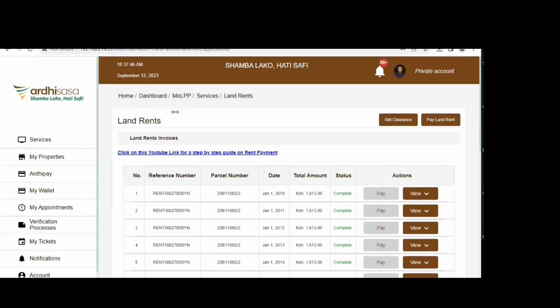Then there's this: can one pay for a person that is not enumerated in the system? Yes. Actually, the Ardhisasa system is now in Nairobi County, and we are rolling out to other counties. But as you hear, it's for land rent. Even if you have a plot in Busia, it can be paid. It is not limited. So the issue of enumeration, don't worry. It can be paid by anybody from whichever corner, so long as you have the details.